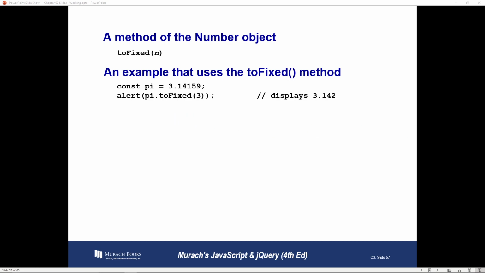All right. The last thing we're going to talk about in this video, before we go on to our concrete examples in the next video, is the number object. So all these numbers that we've been storing are technically number objects, and they have a method called toFixed associated with them. So if I declare a constant called pi, and I assign it the value 3.14159, this is a number object, so I can call its method called toFixed and pass it a 3, which says I want to convert this to 3 decimal points.